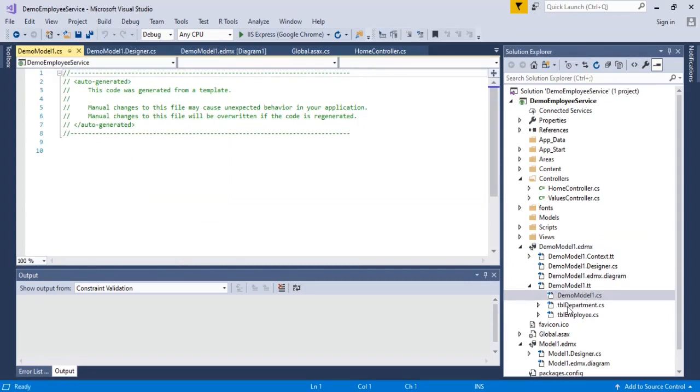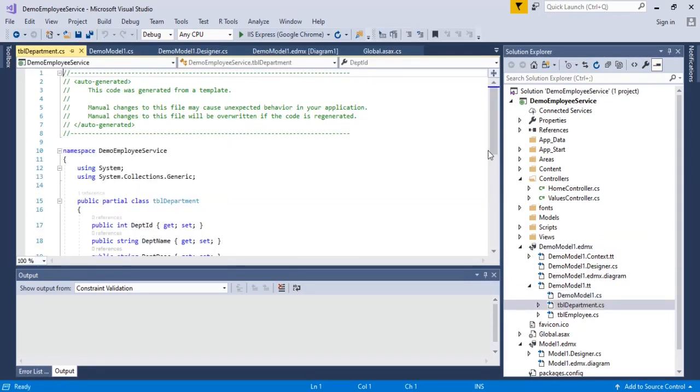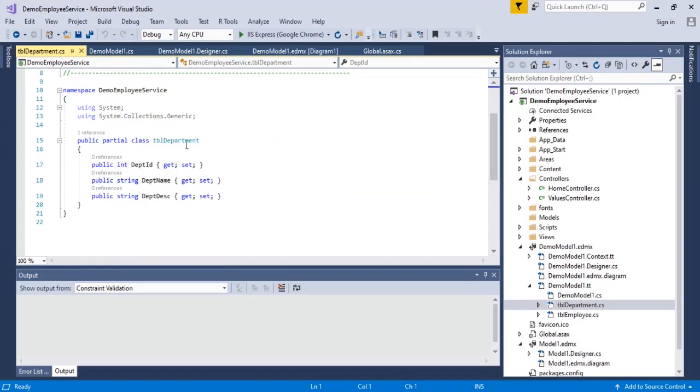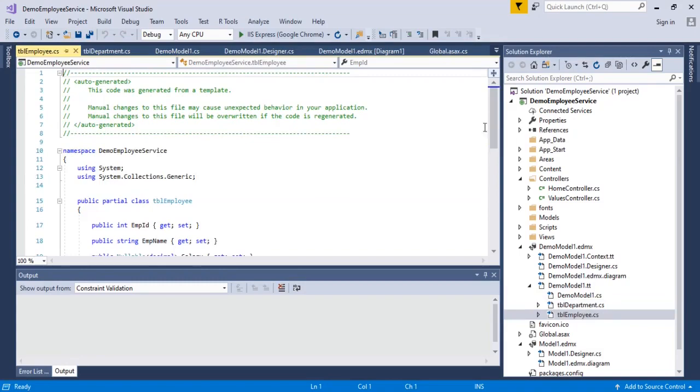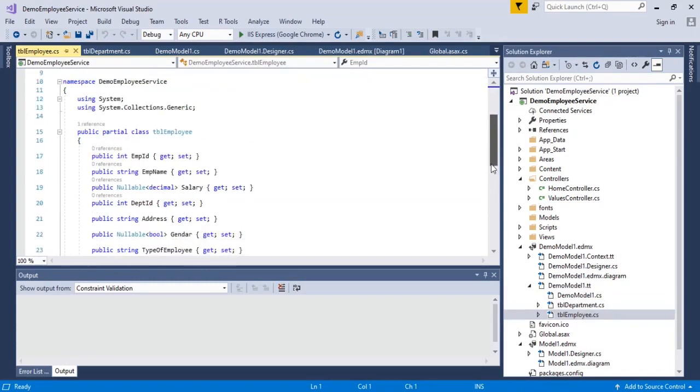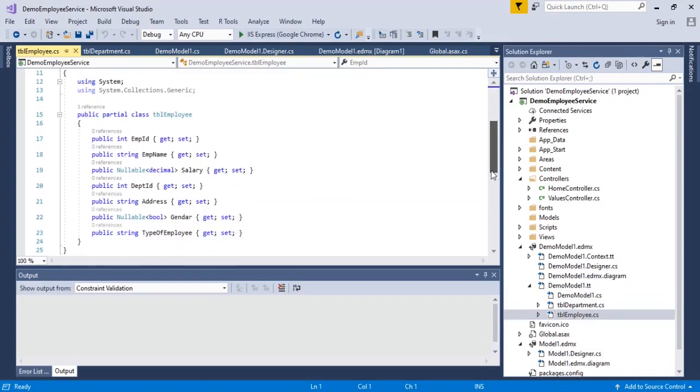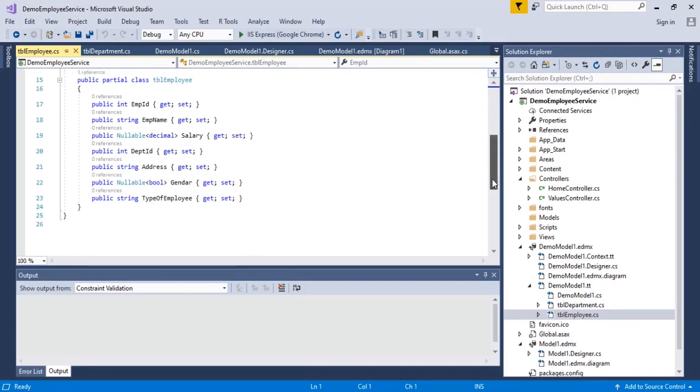Okay, so these are the tables. In table department, whatever the table is there in the database, the same properties will be there: department ID, department name, department description. And table employee means employee ID, employee name, salary, department ID, address, gender, type of employee. So this information will be there.